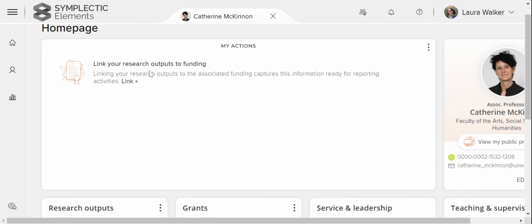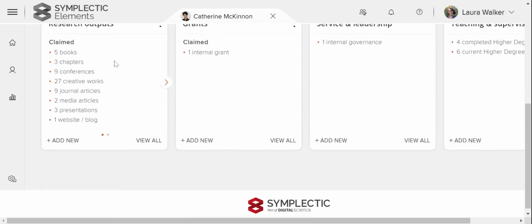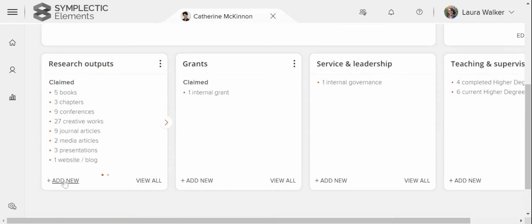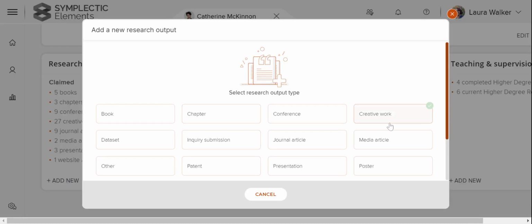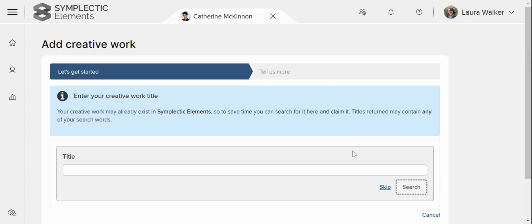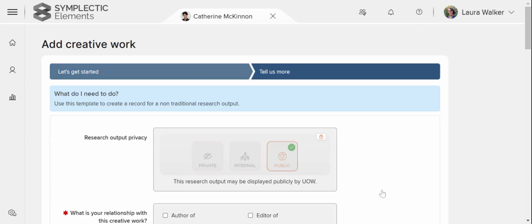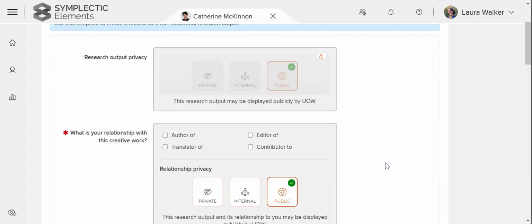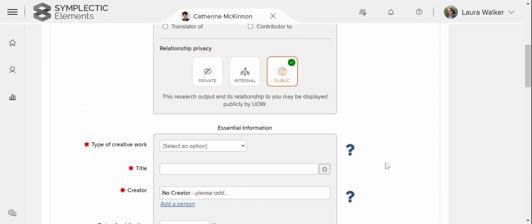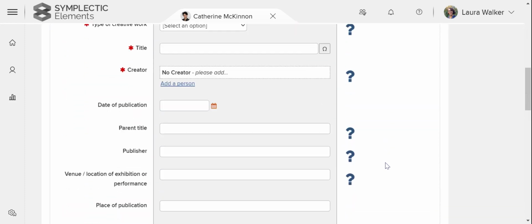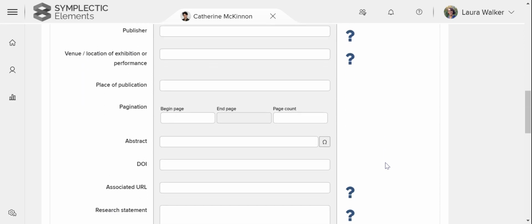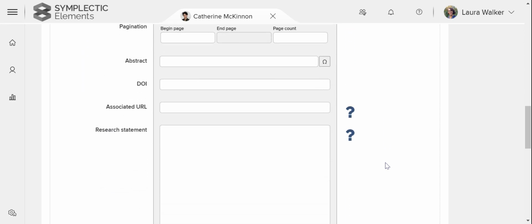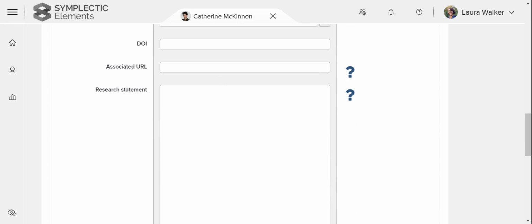So here I am on the homepage. I'm just going to scroll down to the research outputs tile and click add new. I'm then choosing creative work. Now, if you think it has been added by a co-author, you can search for the title here, but I'm going to skip this step. So we have all of the usual fields that you would fill in at the top here. I'm just going to scroll past these to focus on the ones specific to the assessment process.